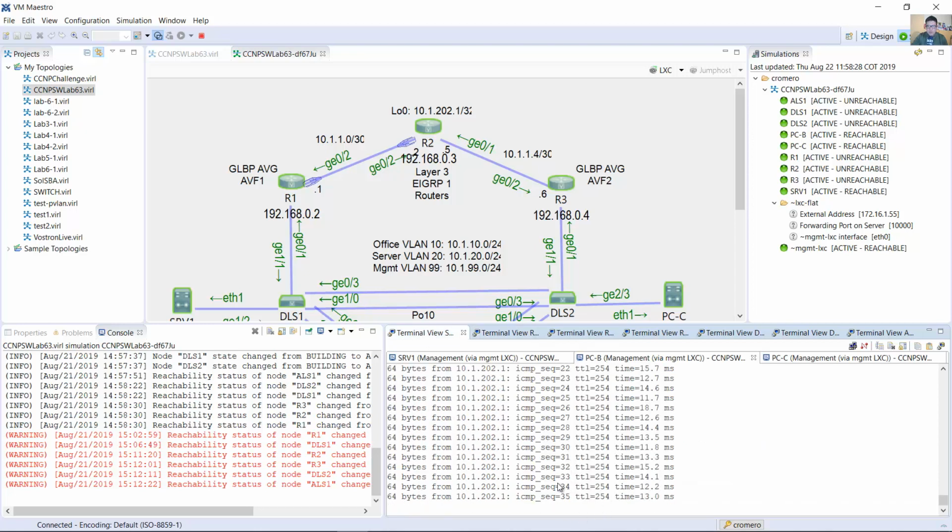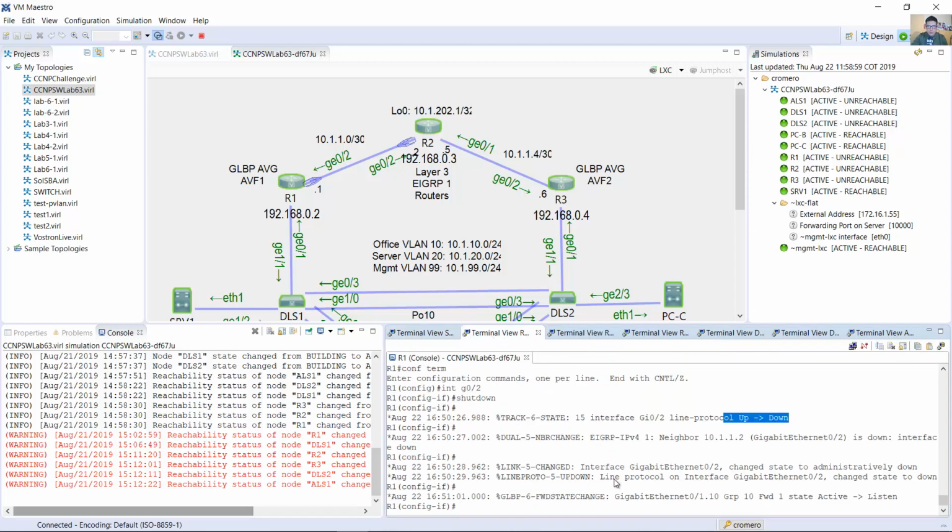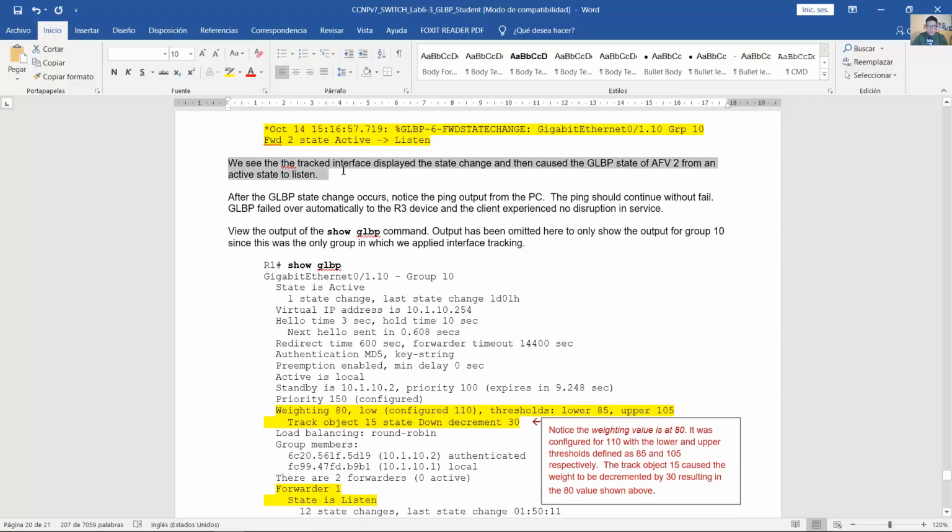But the ping is working very well. Okay, look at this GLBP forwarding state change. GLBP 01.10 group 10 forwarding 1 state from active to listen. We see that the tracked interface displays the state change and then causes the GLBP state of AVF2 from active to listen.